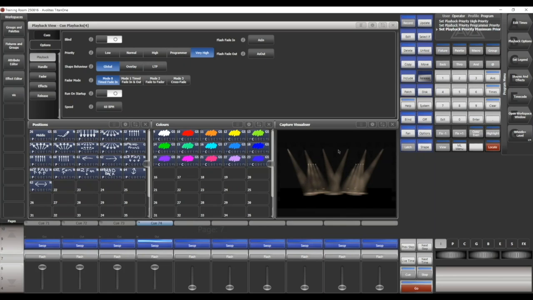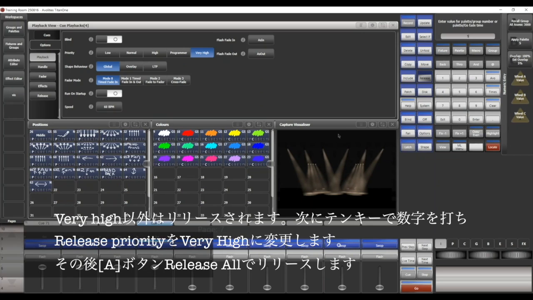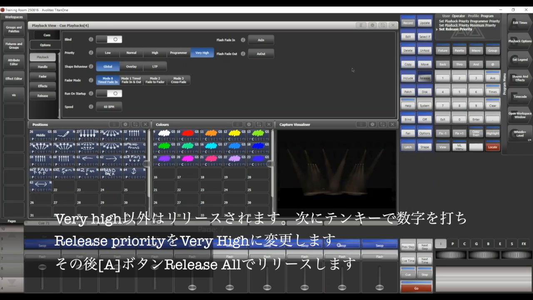So what you can also do now is if you put in a time, say 5 seconds for example, and press release key, and we're going to release very high playbacks this time, and we'll do release playback by priority, and it will release that over 5 seconds.